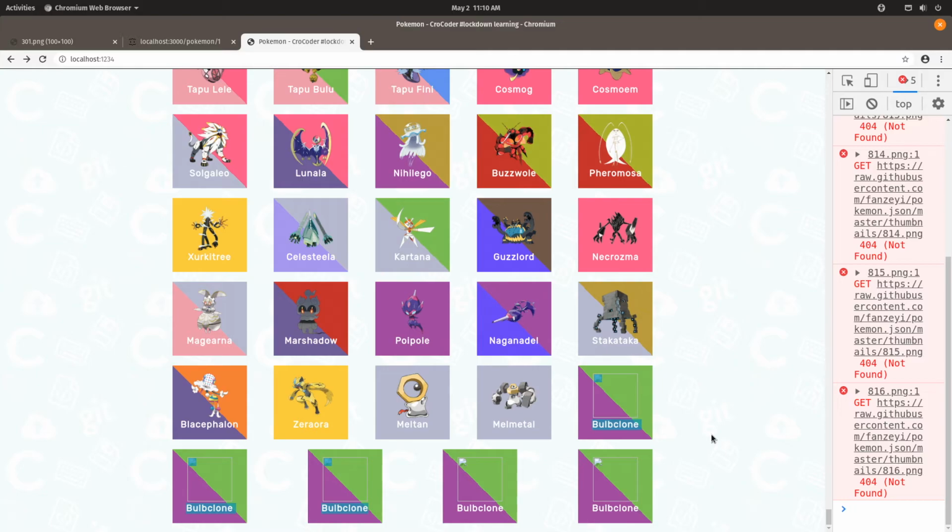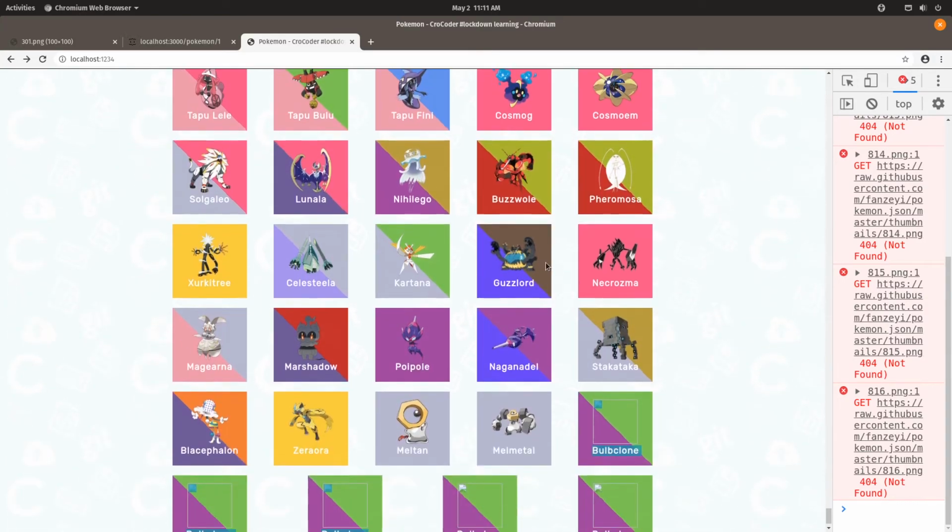It would be great if we could generate new images of Pokemon, but unfortunately I'm not good at drawing. But okay. Oh man, some of these Pokemon like Buzzwole. What's happening here? It doesn't matter.